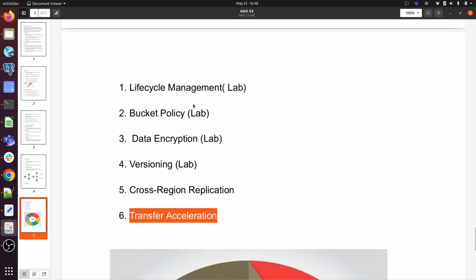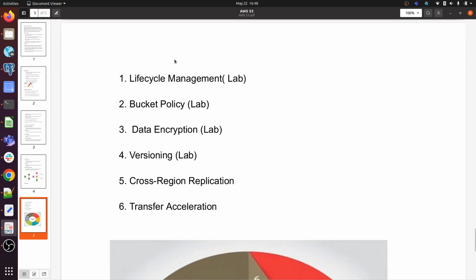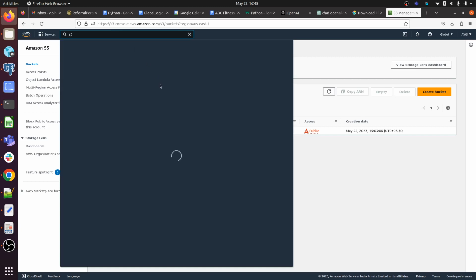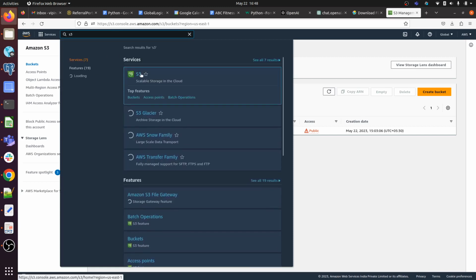So let me walk you through how we can create an S3 bucket and how we can do it in real time. So I am here in my AWS console. Whenever you want to search for a specific service, you have to write it here, like S3. Just write it down here and you can click on S3.